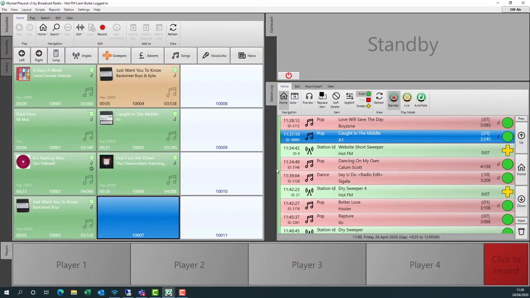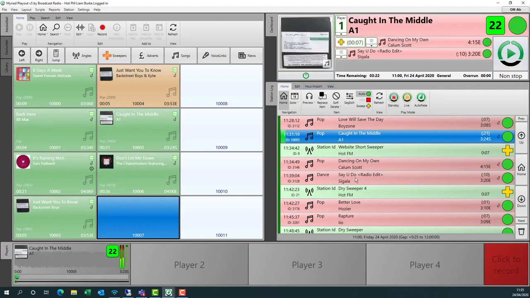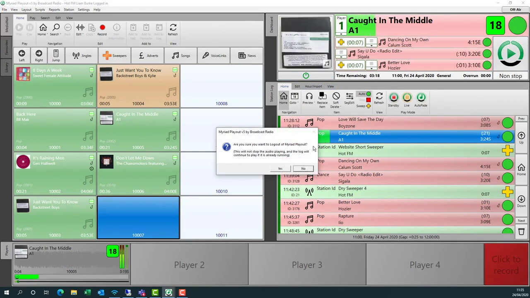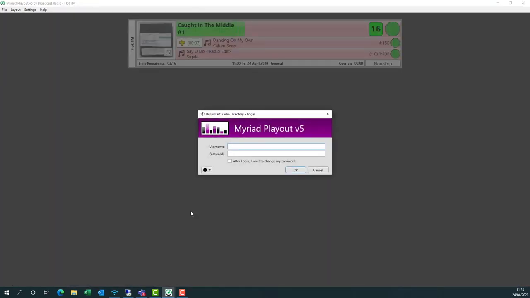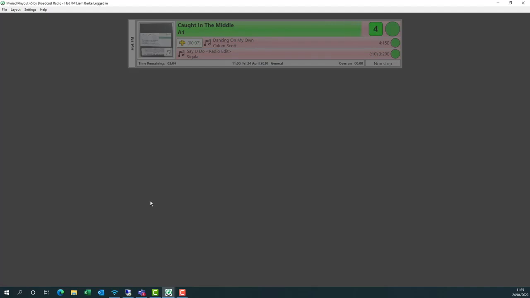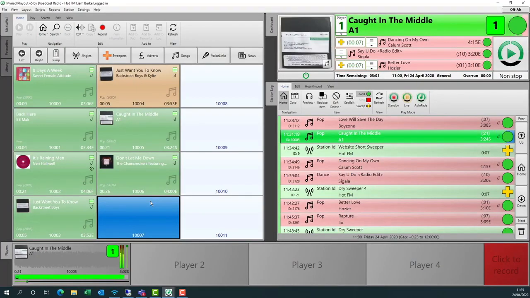We're back into Myriad. If you do the same thing while audio is playing, say the log is running, you'll see when you log out, the audio continues playing, and you can even see a preview of the dashboard while you're waiting to log back in. And there we are, back into Myriad.